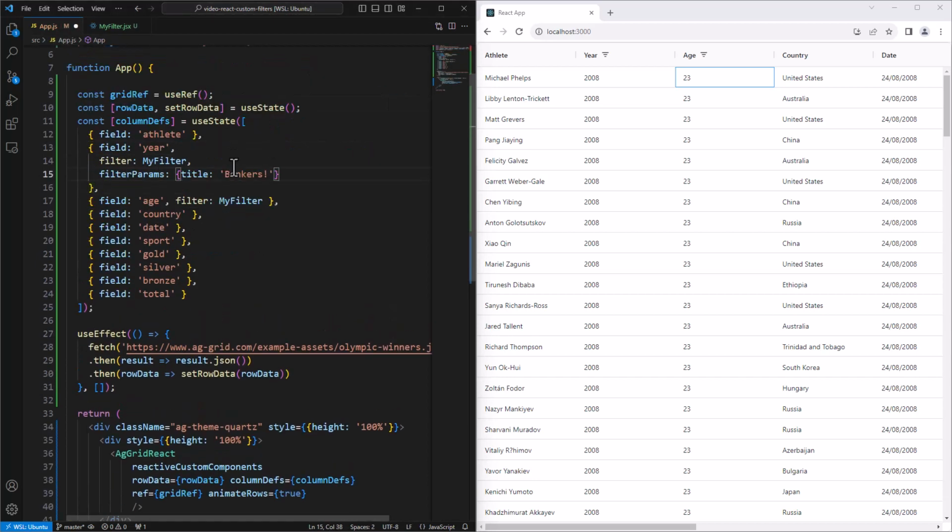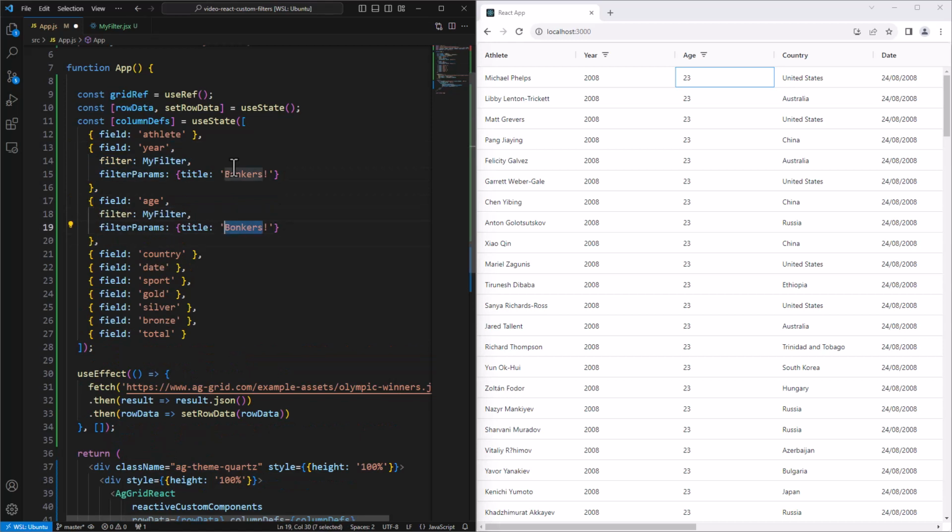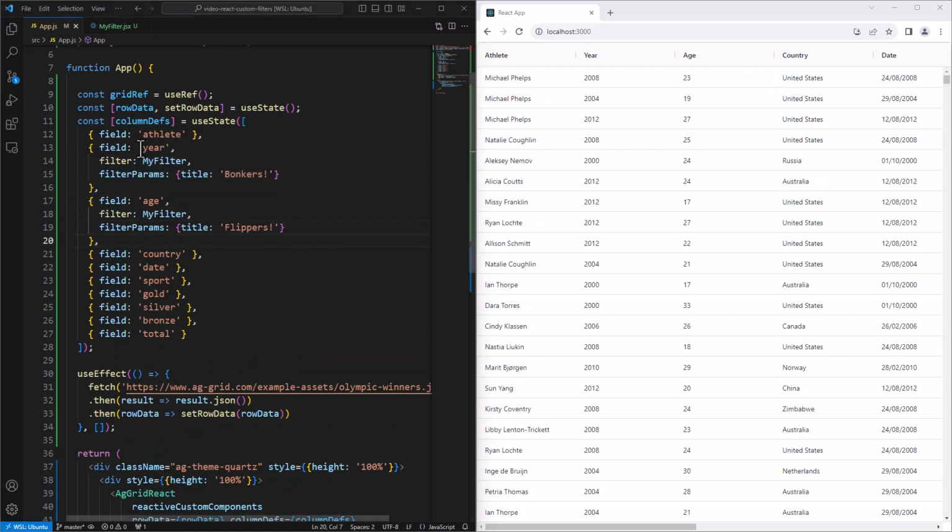Okay, so give me a second to write this code really quickly. Right, there we go. Okay, so on the year column, we've got the filter my filter, and then we've got the filterParams, and we're passing in the title of bunkers. And then for the age column, we're passing in the title of flippers. So if I go to my example now, and I bring up one of the filters, I've got bunkers for year, cool, and I've got flippers for age. Brilliant.